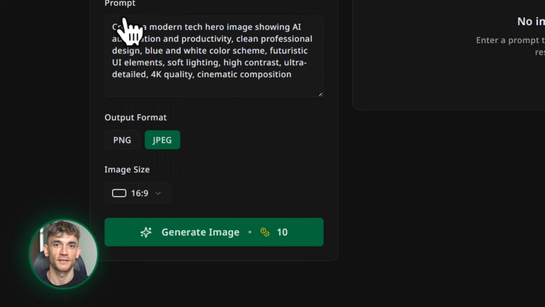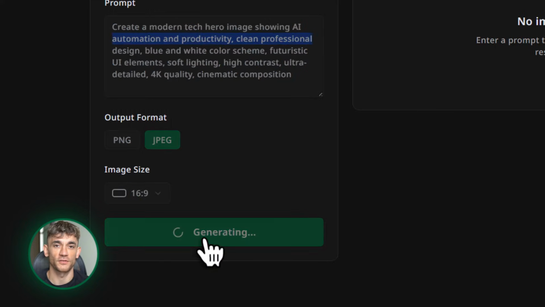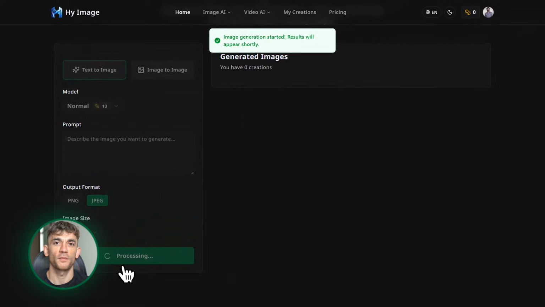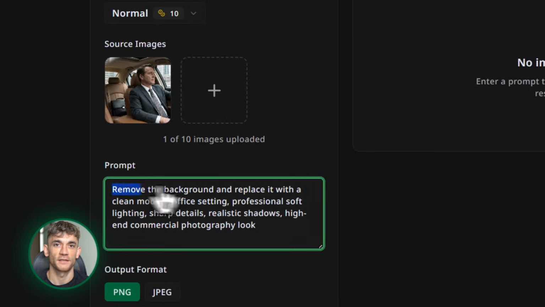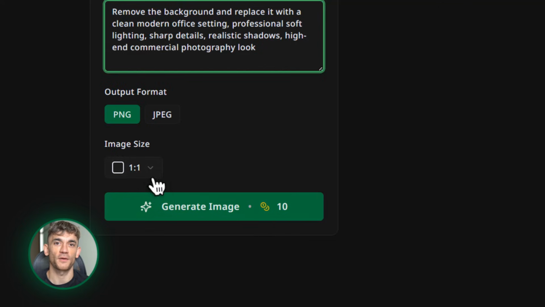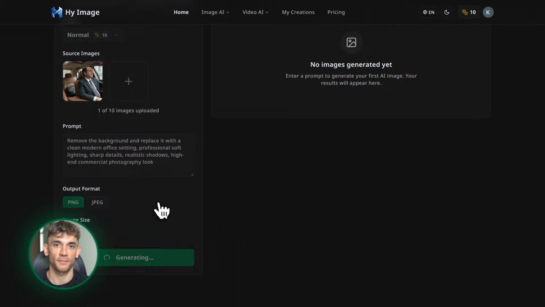For image editing, same process, upload the photo, type what you want changed. Remove the background and replace it with a clean office setting, professional lighting, sharp details. The AI handles the rest. No complex Photoshop tutorials needed, no spending hours watching YouTube videos to learn masking. Just simple instructions and results.